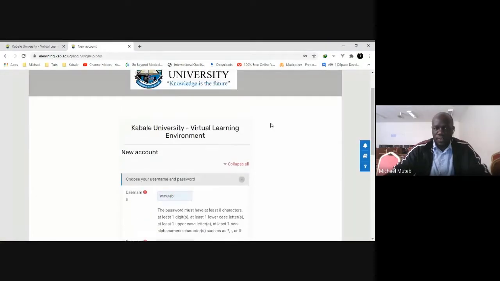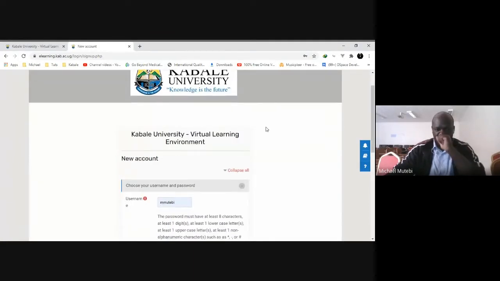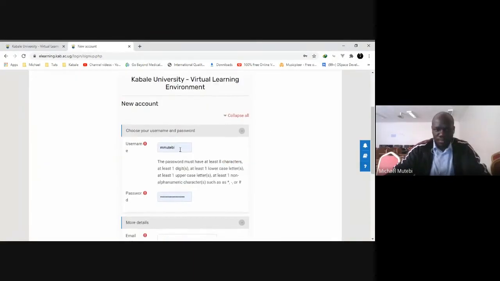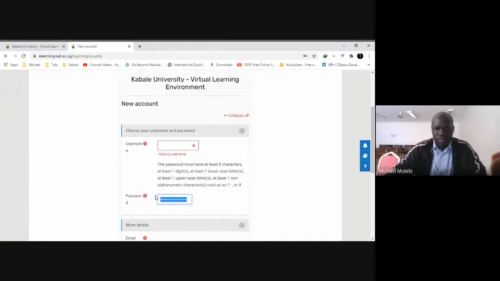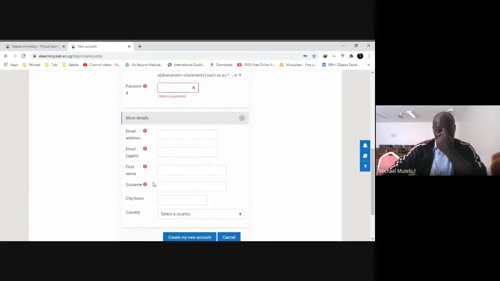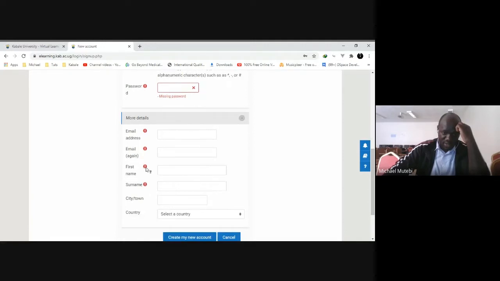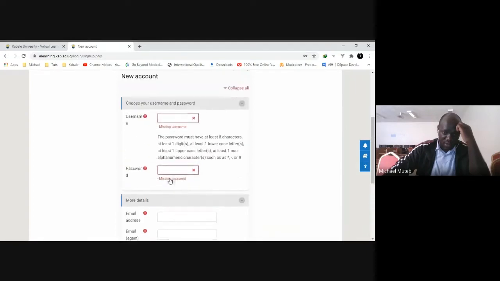This takes you to the account creation page. It says new account. So you're presented with this form, with these fields. You put the username, the password, the email, the first name, surname. These fields here with the red exclamation mark are mandatory fields. This indicates that you have to fill them. They're required, otherwise the form won't submit.